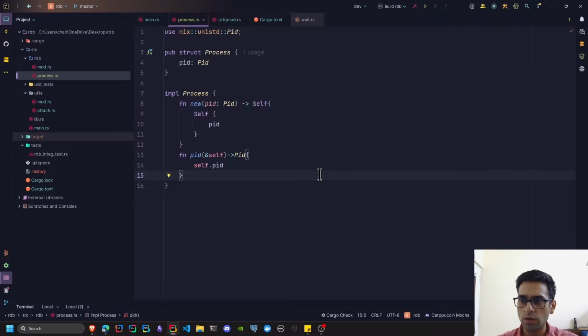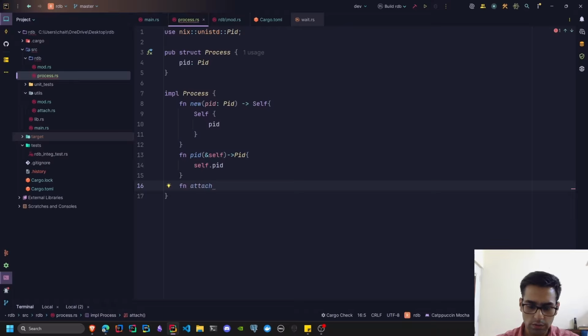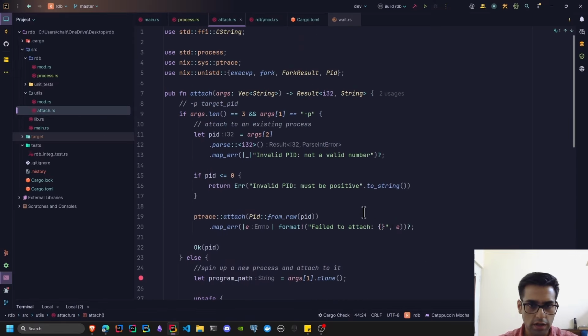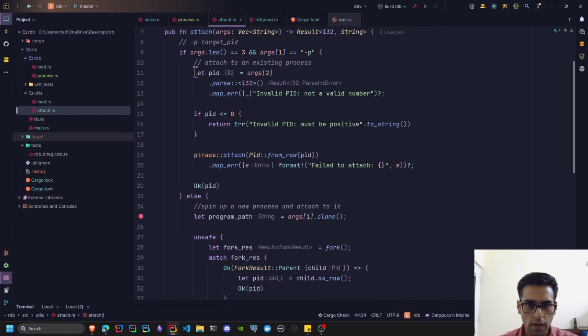And now I'm going to create two methods. One is attach, and this is going to be public, pub fn attach, and pub fn launch. And we have that convoluted logic right here. So right here we are attaching, we're just attaching.